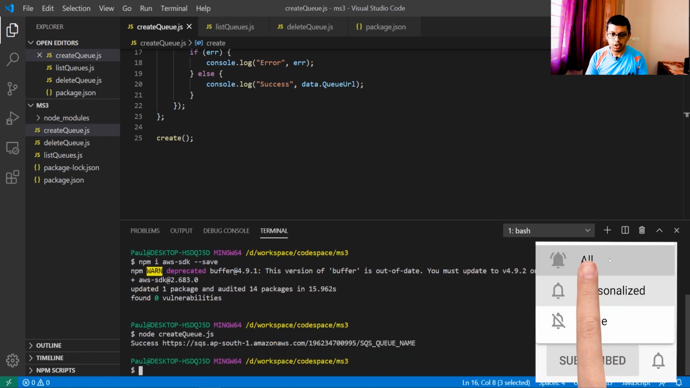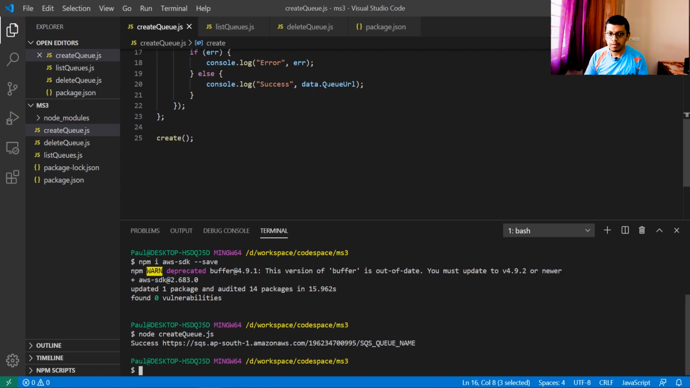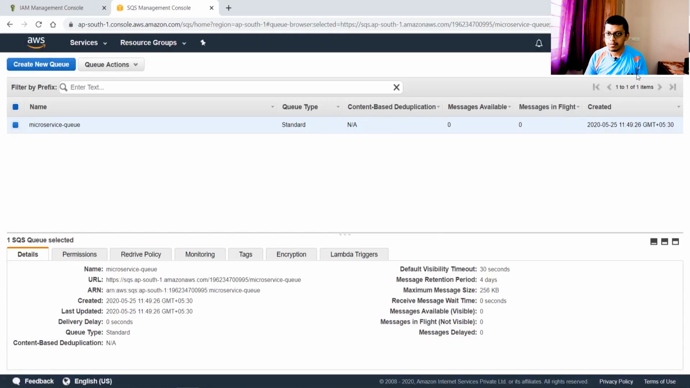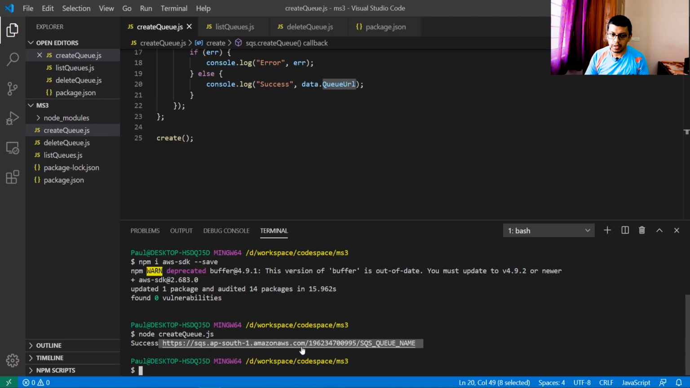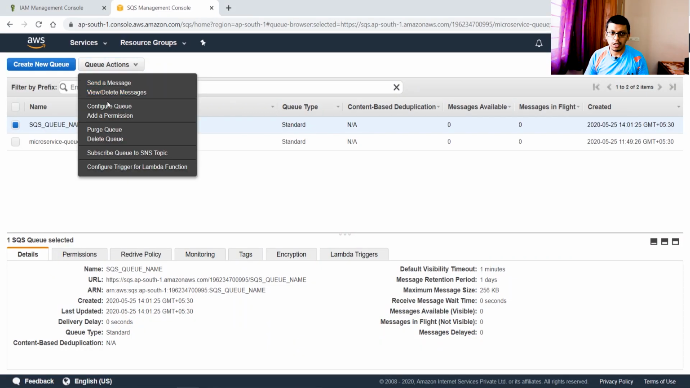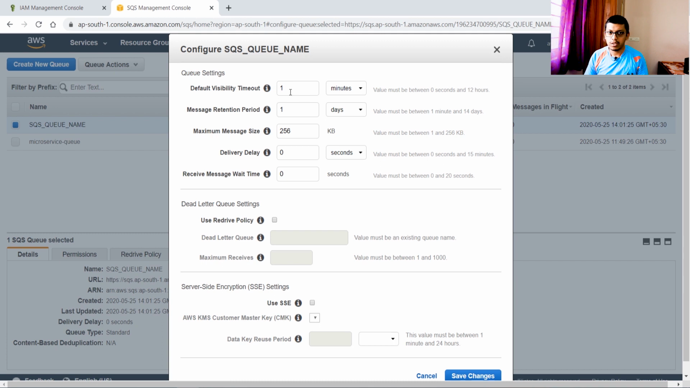Node createQueue.js. I had printed the queue URL after the creation, so it is SQS queue name. It's printed here. Let's check. We can see that the queue got created, SQS queue name, and if I click it, we can see the URL, which is the same as this URL. If I go to the configuration, we can see that the visibility timeout is 1 minute because we had set it to 60 seconds, and the message retention period is 1 day because we had overridden it with our own configurations.